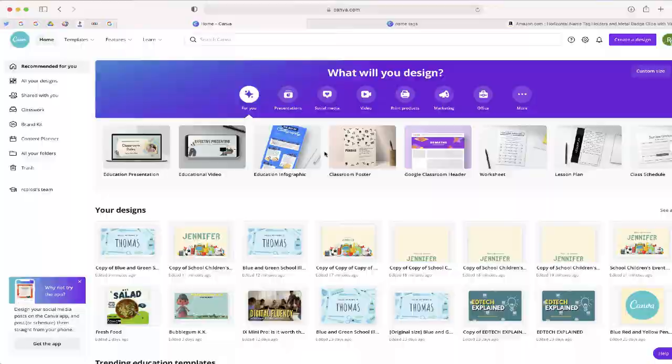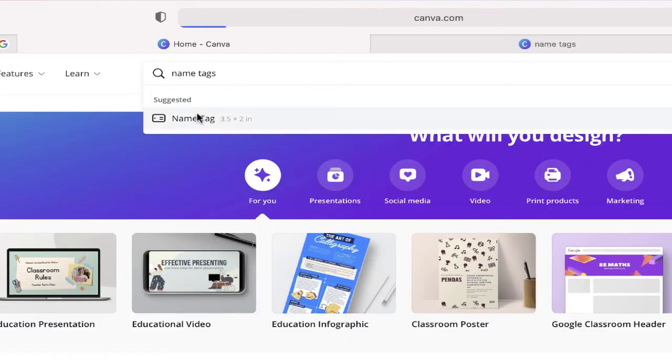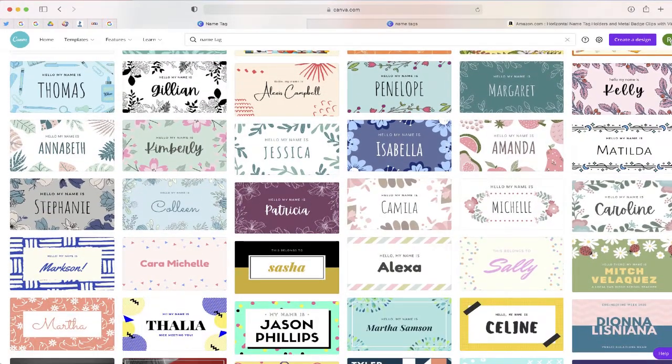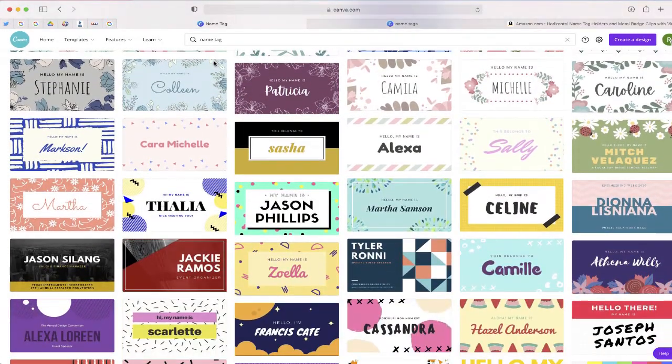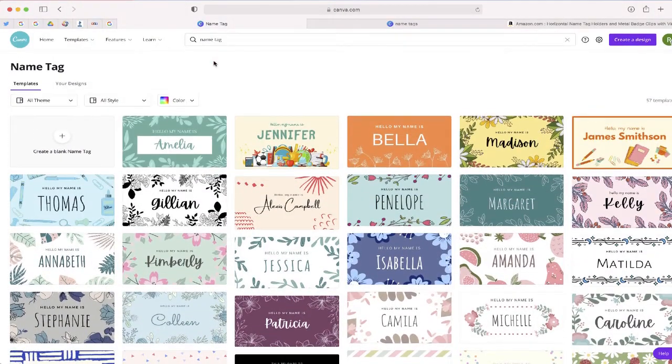Now, once you've created your Canva account, the first thing that you'll want to do is search for name tags. You'll notice that Canva gives you lots of different options for name tags that you can use with your students. I'm going to choose this option right over here to the left.